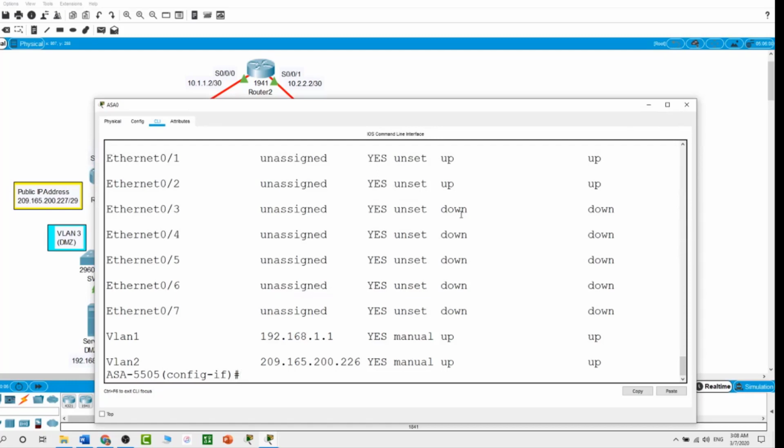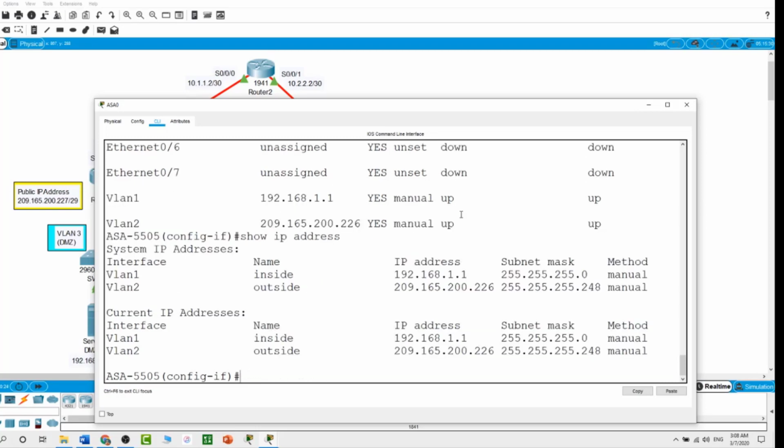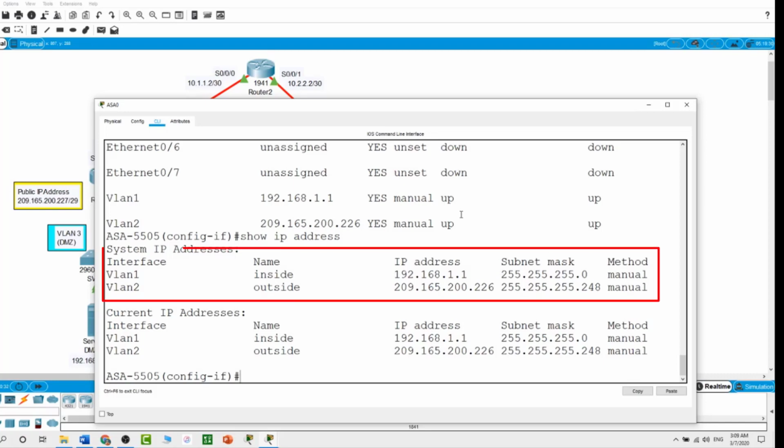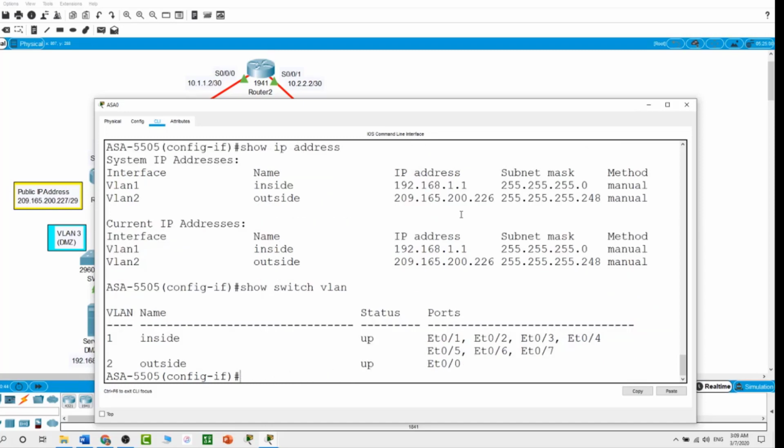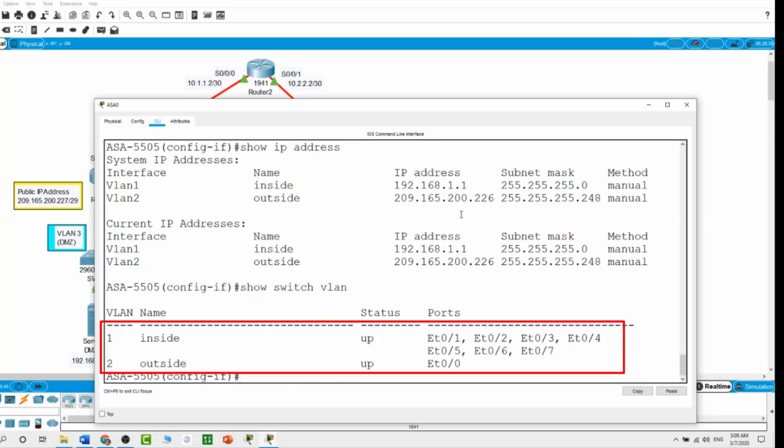Here showing us for VLAN 1 what we configured, and for VLAN 2 the IP addresses and the status is up and up. I will enter another show command, show IP address. Here is showing us the system IP addresses for VLAN 1 and VLAN 2, for the name is inside and outside, IP addresses, subnet mask, and also another show command which is show switch VLAN, showing us the two VLANs which we named inside outside, the status and the ports.